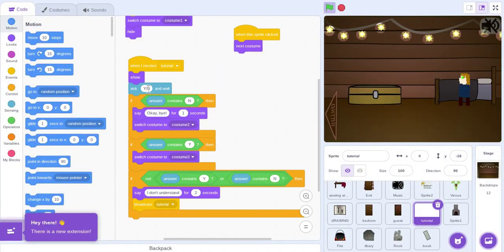The code looks like this. It has an if-then statement. If you don't want it, it just doesn't. If you do want it, it starts the tutorial. And if you put neither yes nor no, it'll just prompt you to ask again.